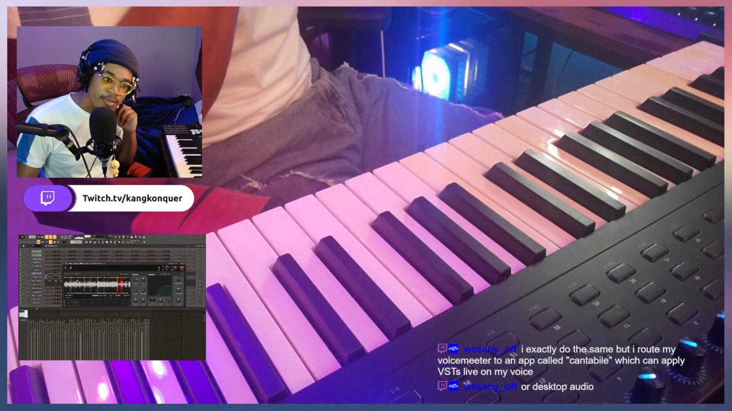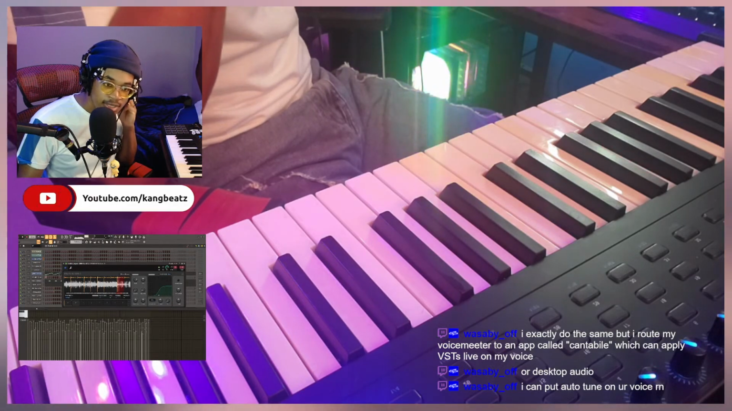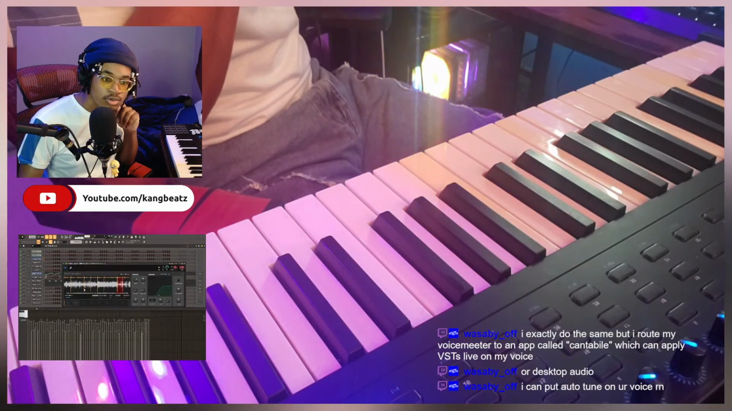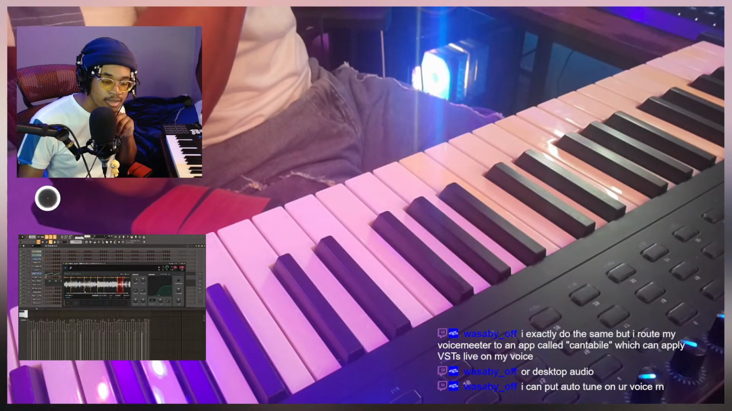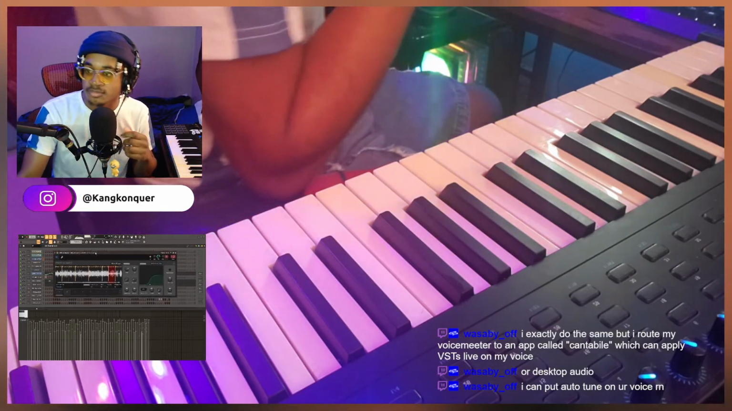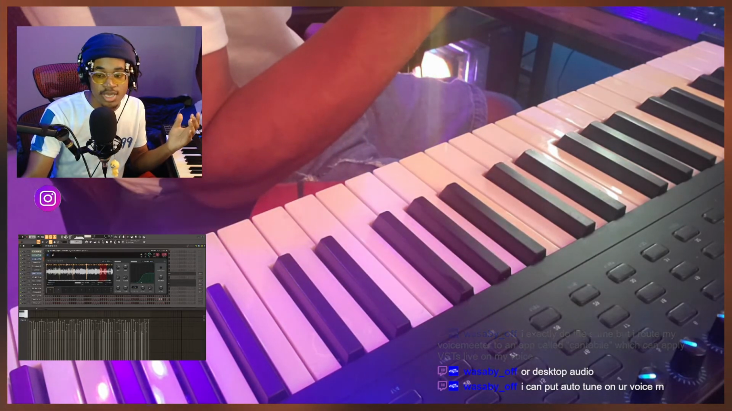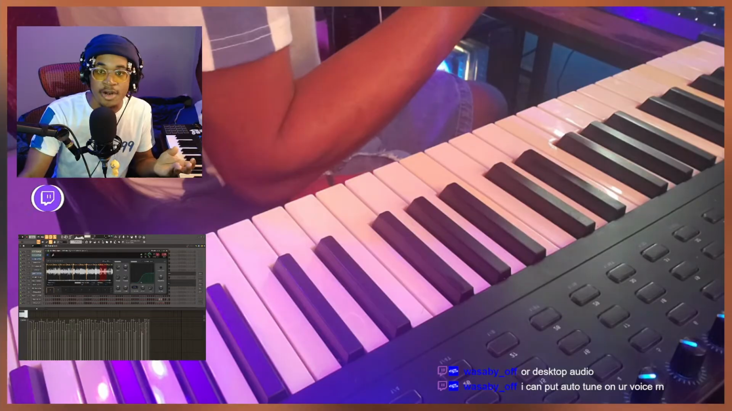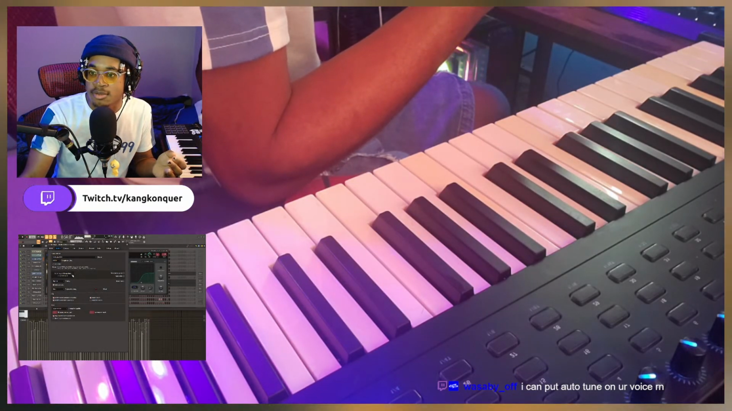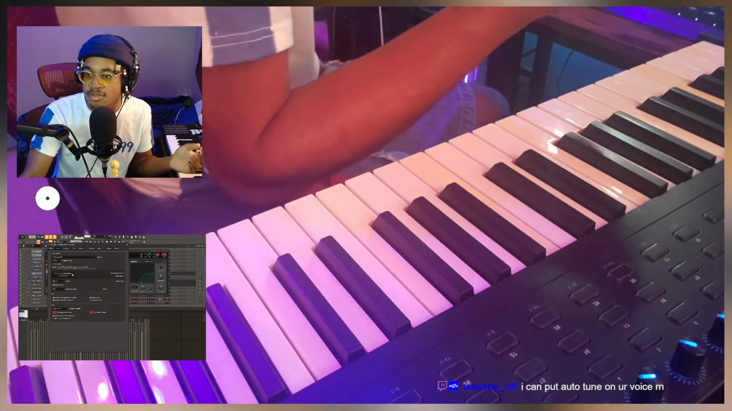I do exactly the same thing, but I route my Voicemeeter to an app called Cantable, which can apply VSTs live to my voice or desktop audio. You can auto-tune your voice right now. How's Cantable with delay? Because I'm routing it to FL Studio, which is using FL Studio Audio, which has very minimal delay. Like what am I at right now? 256 samples per second, so a 6 millisecond delay.